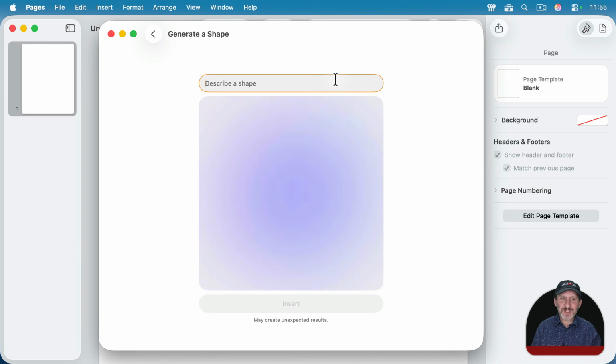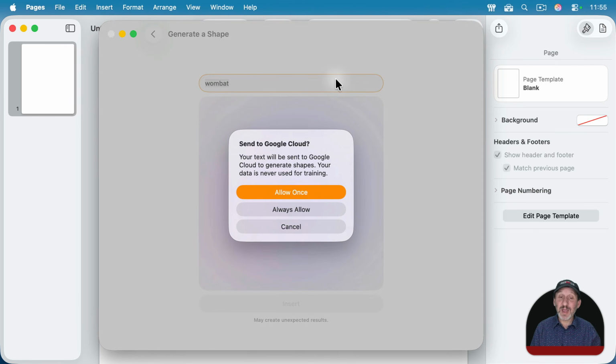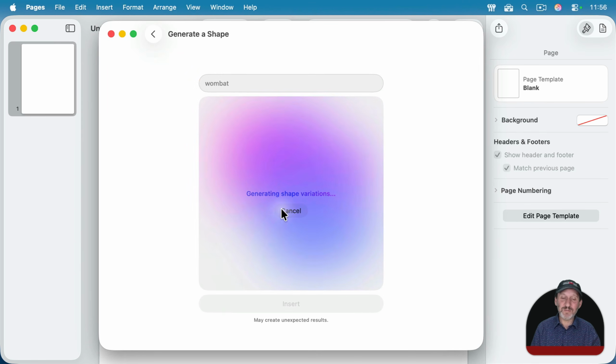What should I use as my first example? I wonder. Let's see. Let's try this. There's no shape for this, and I would love for there to be one. Now, you're going to get a permissions dialog here that you have to interact with once. And you'll see that it's actually going to use Google to generate these. It's interesting that Apple is using ChatGPT for some things, Claude for some things, and Google for other things. So let's go and give it permission and see what kind of shapes it generates.